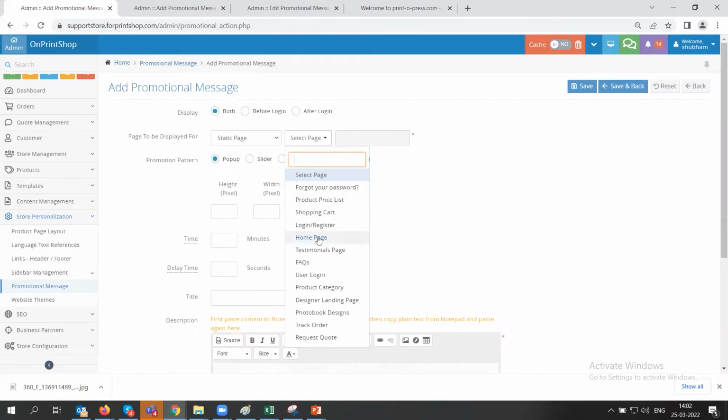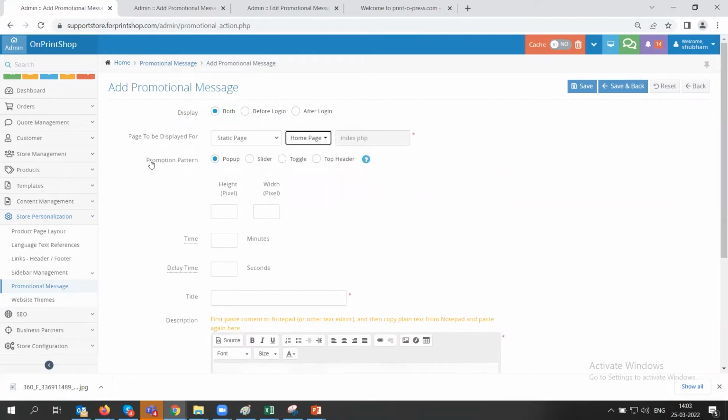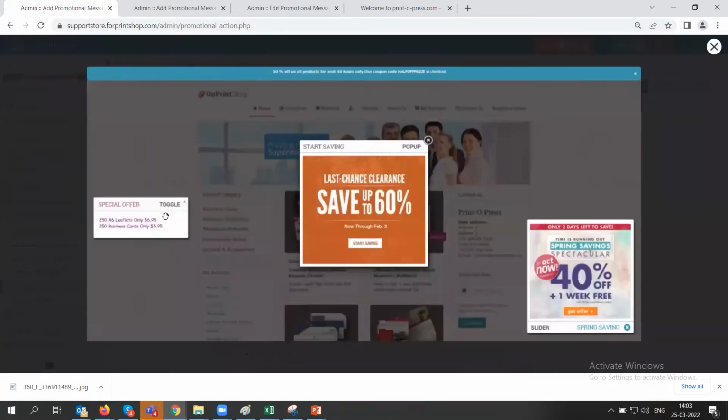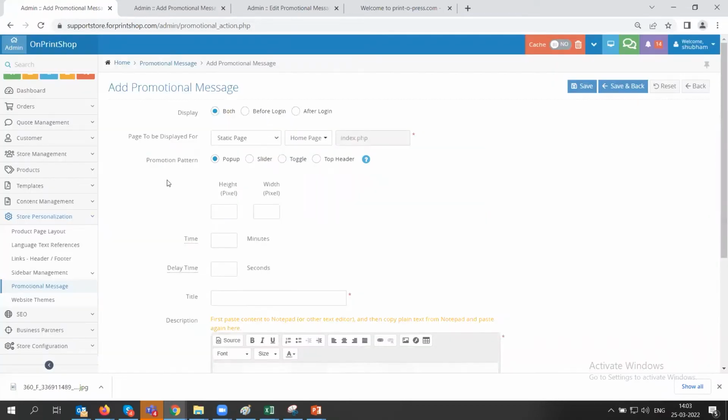So let's suppose we're taking home page, and you have promotional patterns where you can see pop-up, slider, toggle, top header. And here you can see the example of these available pattern options. And after selecting the promotional pattern, you have to select the width and height of the frame in which you want to show the promotional message. After that, you can select a time frame in which you want to show the promotional message, else you can leave it blank.